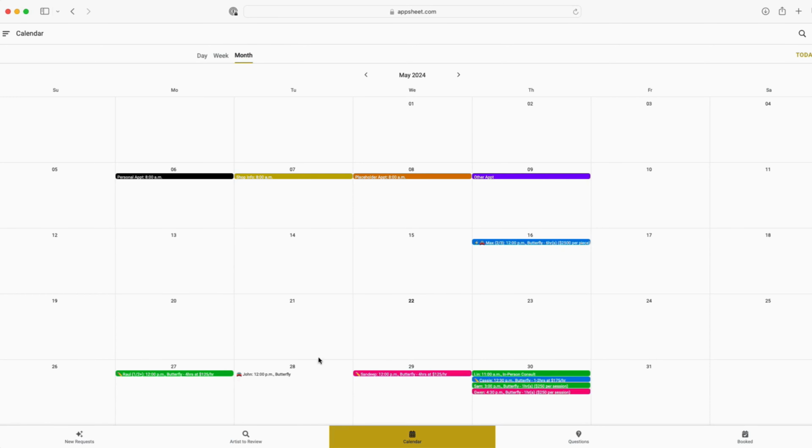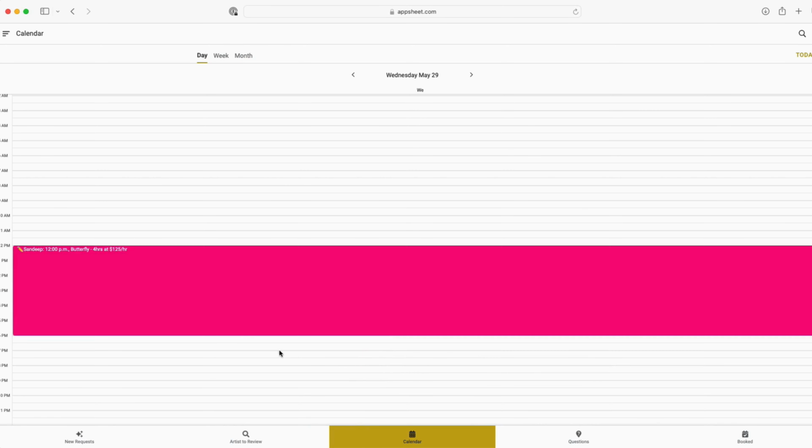If we look at this appointment here, you will see that it doesn't have that. That means this is a single piece that doesn't have multiple appointments booked for it.